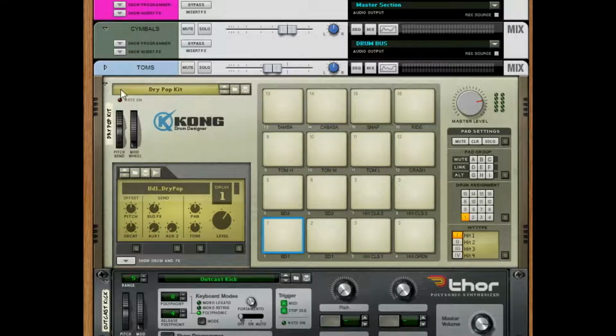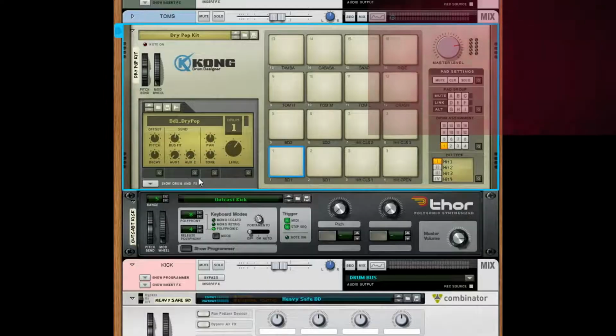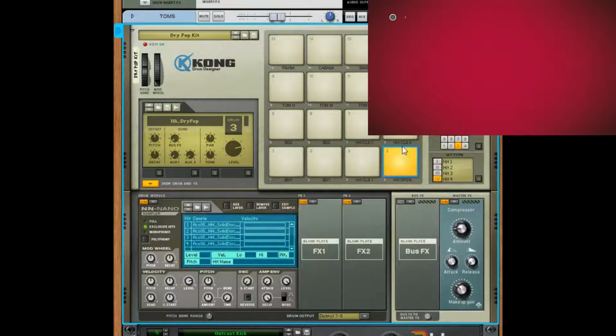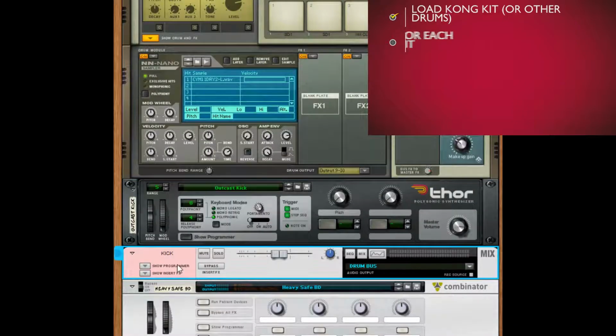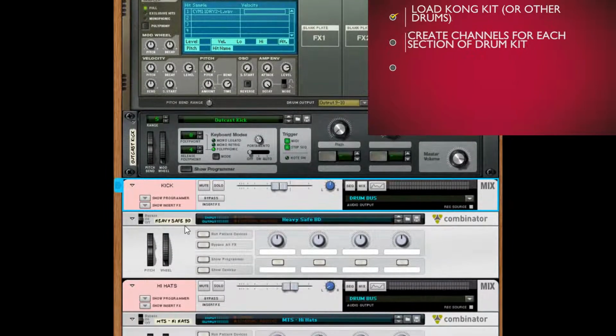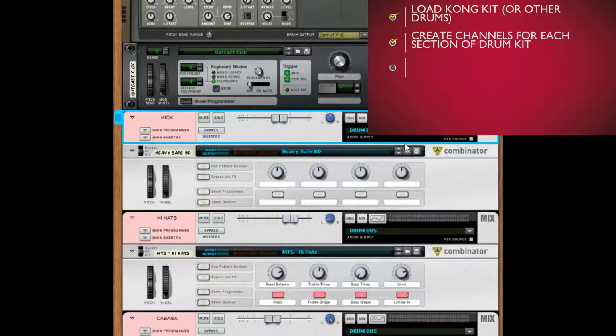To summarize that one more time, if you're using Kong, you can load your Kong kit here, and then you can route everything out of your drum outputs down here. Once you've routed them here, you're routing them to their own channels. Once they're on their own channels, you can add effects to each individual instrument, and it's easier to do. There are other ways to do it, but that's the easiest way.